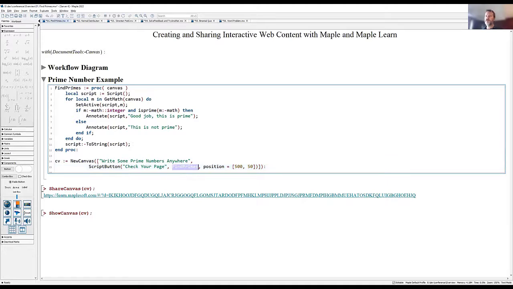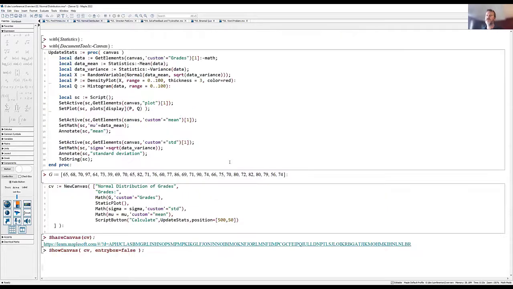The find primes is going to create a script. It's going to loop through all of the math in the canvas, and for each thing, it's going to look at the values. If a value happens to be an integer and it's prime, then it's going to put this annotation on. Otherwise, it's going to put this annotation on. So that lets us run any Maple command basically in Learn. So what can we do with this?